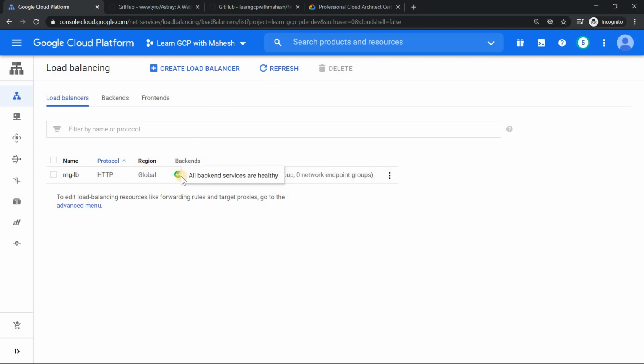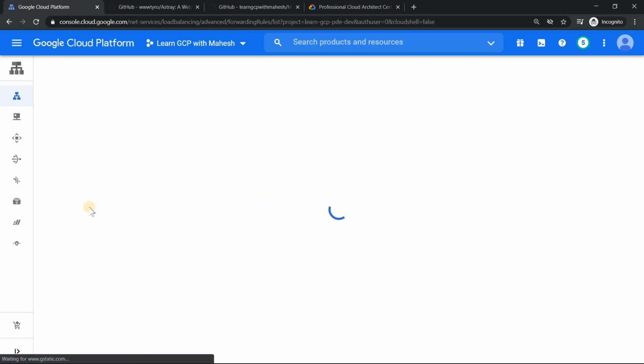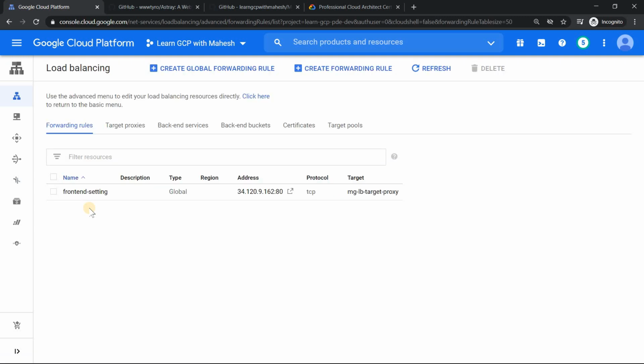This green tick does not indicate the load balancer is completely provisioned. So it's not yet there. It has lots of other steps to be done, health check has to be done, all those things. But this is our external IP address.